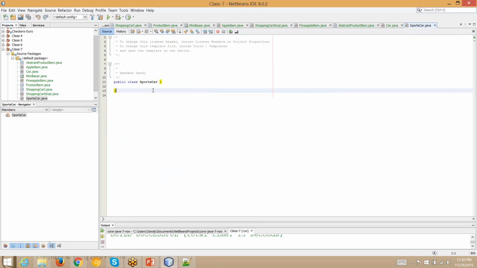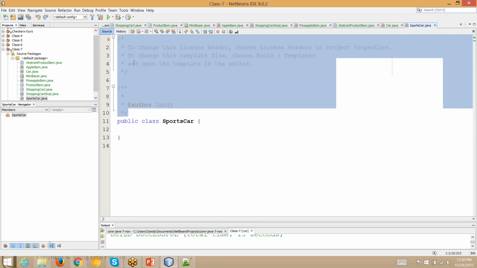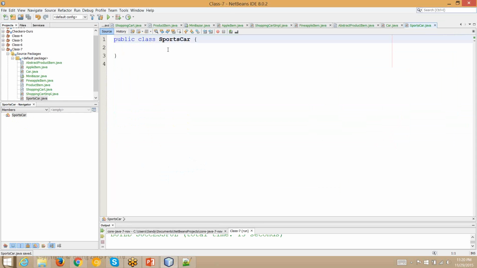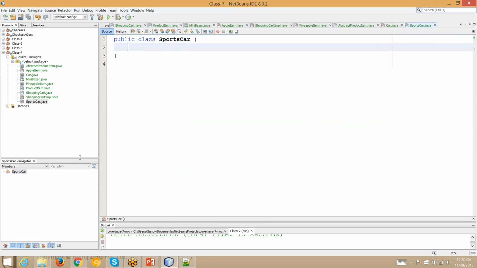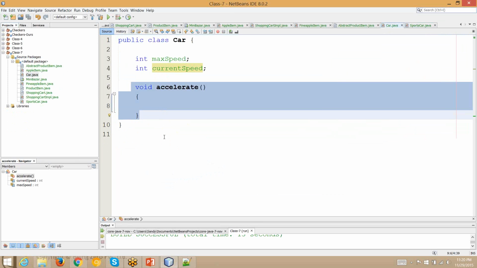Now, this sports car is also a car, but it has certain extra features than the real car. It may have fewer seats, and it may have some more advantages. Or if it's a luxury car, like a Mercedes, then it will have advanced security features. It will have airbags, it will have an ABS system. So when we are defining another car, we can say sports car will also have an accelerate function.